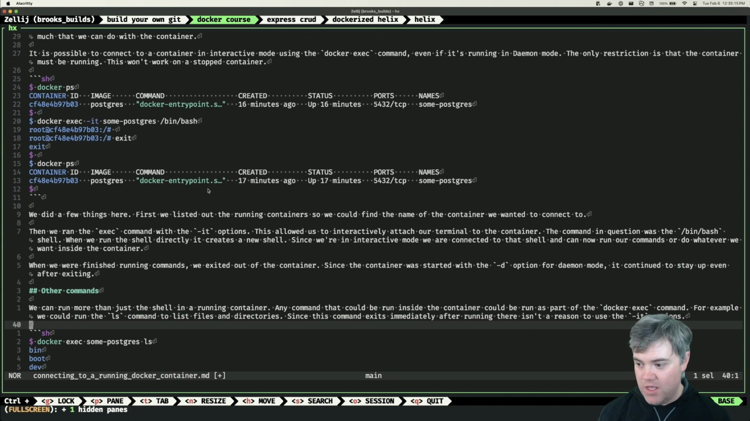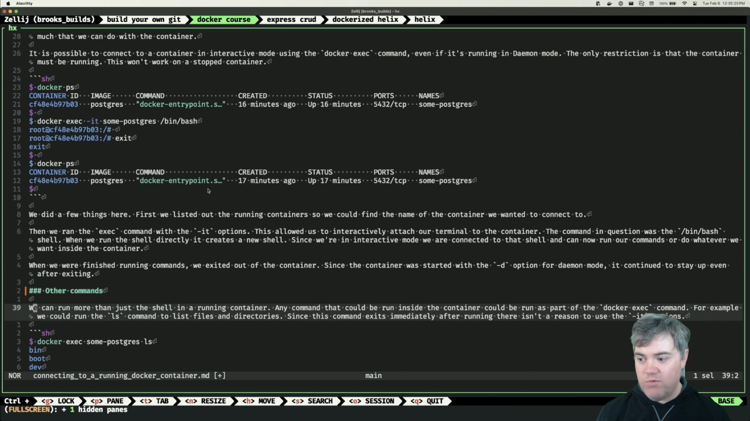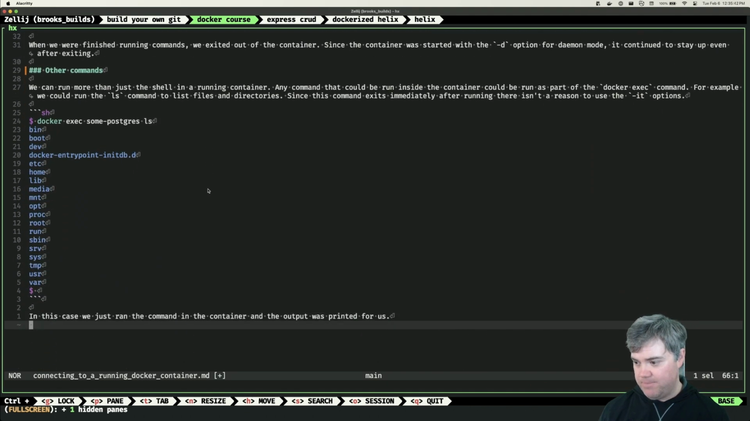Other commands we can run: more than just the shell in a running container. Any command that can be run inside the container can be run as part of the docker exec command. For example, we could just run the ls command to list files and directories. Since this command exits immediately after running, there isn't a reason to use the -it options. So docker exec some postgres ls, look at that. In this case, we just ran the command in the container and the output was printed for us. Excellent. So that's pretty simple.